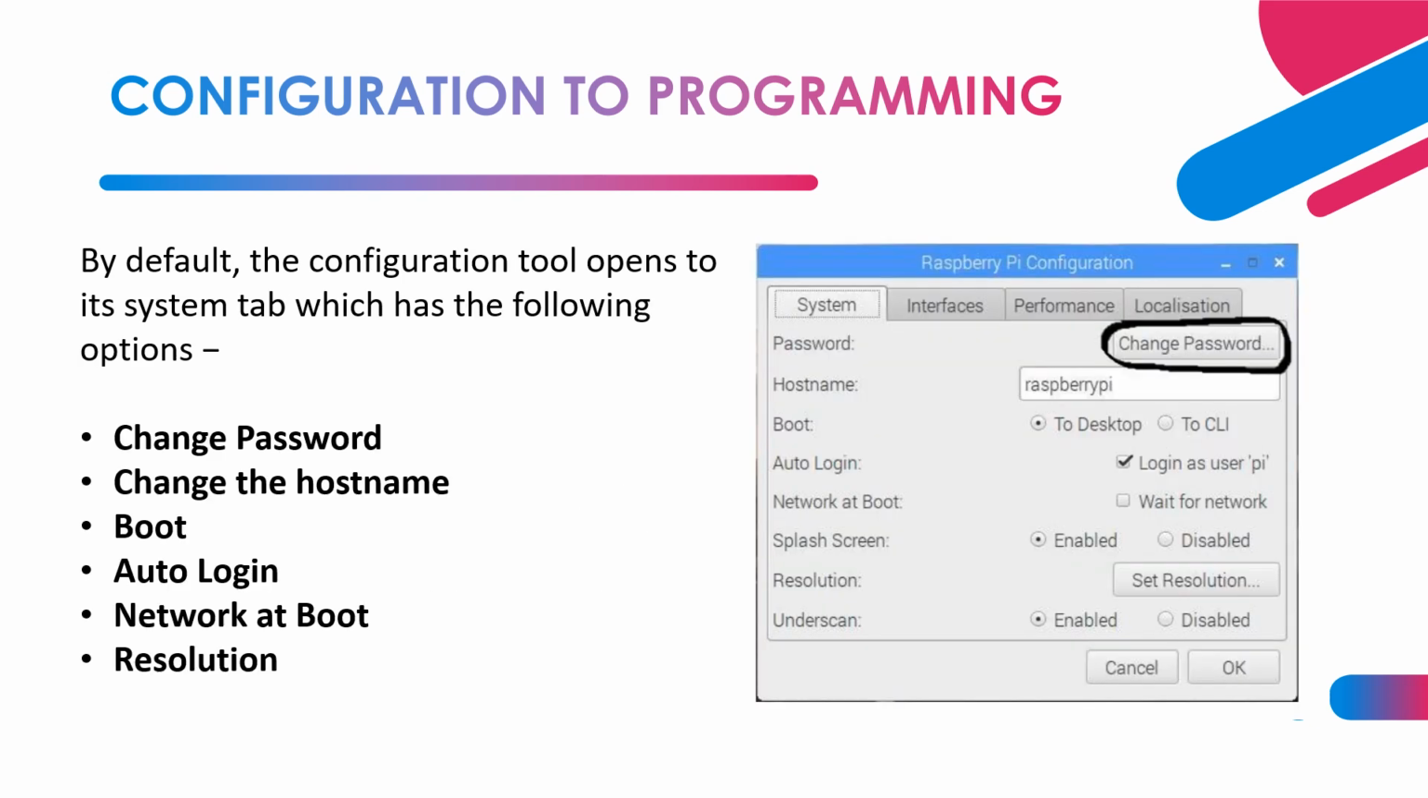Following is the configuration tool in Pixel Desktop. By default, the configuration tool opens to its System tab, which has the following options. Change password. The default password is raspberry. You can change it by clicking the Change Password button. Change the hostname. The default name is raspberrypi. You can also change it to the name which you want to use on the network.